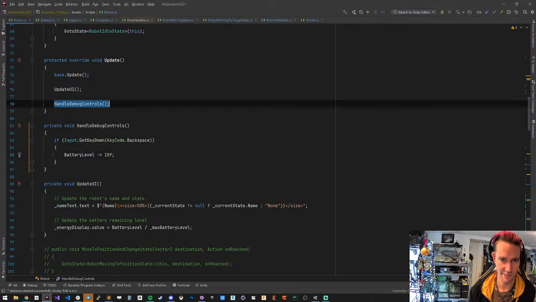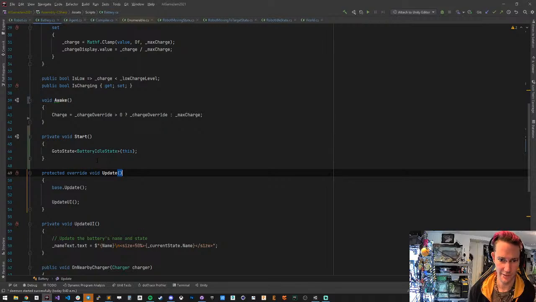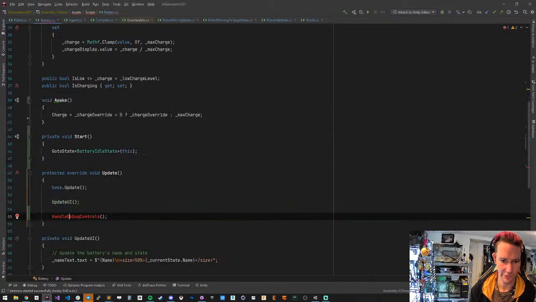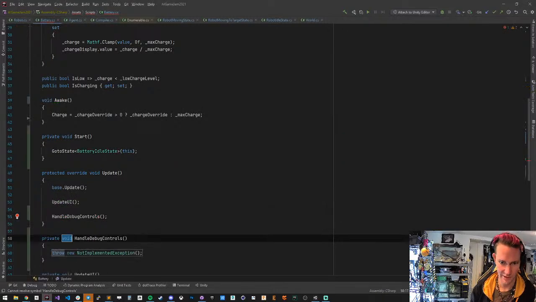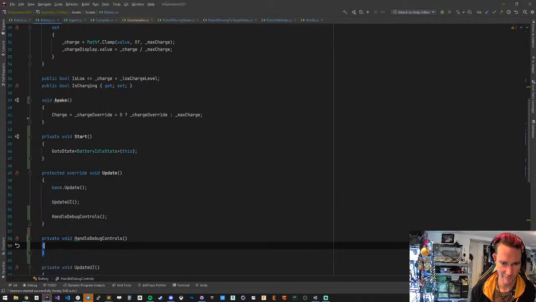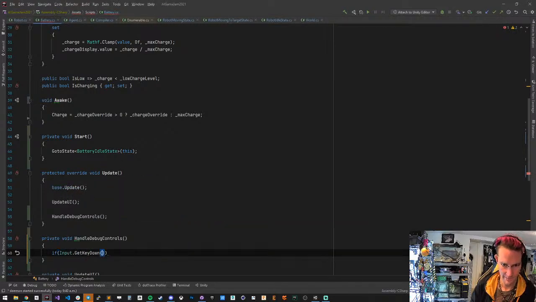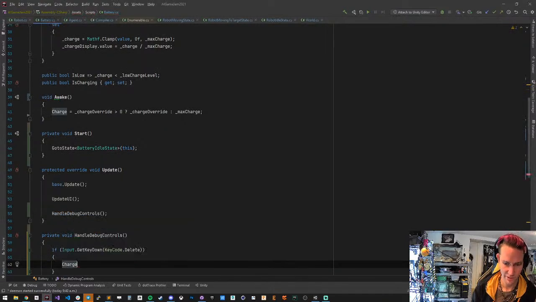So I'll have something similar. Battery, and it'll just choose a different key. Use a delete key this time. If input dot key down delete, and take charge and reduce it by 10.